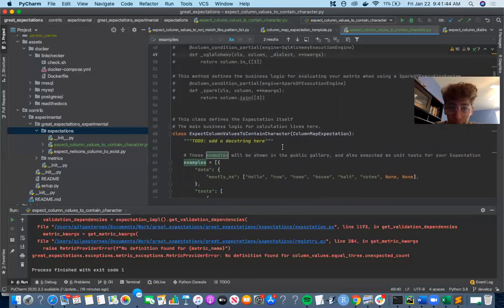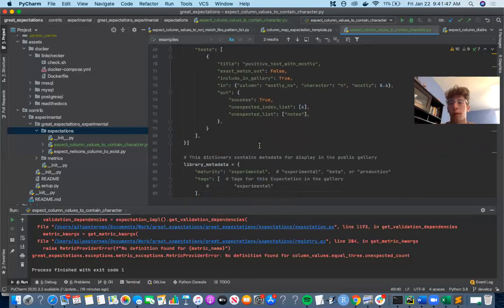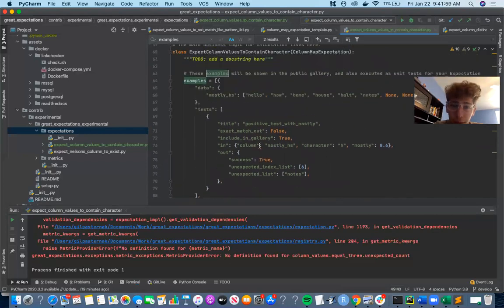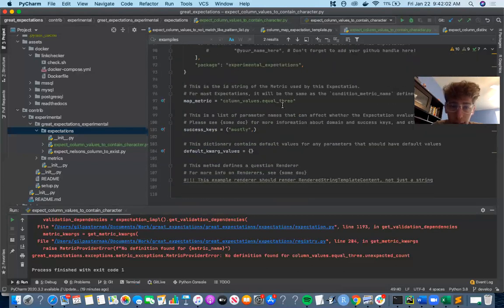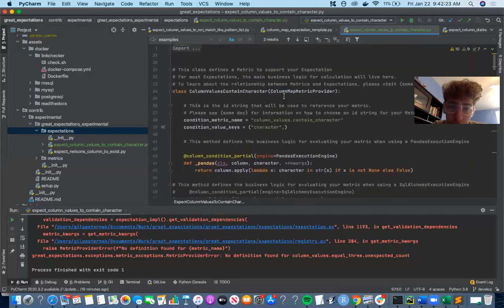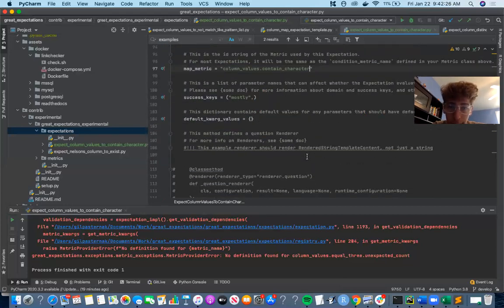Now that we've already implemented our computation, all we need to do is make sure our actual expectation knows where that computation is coming from. So we go to our expectation class, and you'll see that there's a map metric. This is where we say, hey, here's the computation that you need to use in order to obtain whatever calculations you've asked for. We're going to call this column_values.contain_character, and I'll quickly verify that this was the metric above, and that is correct.